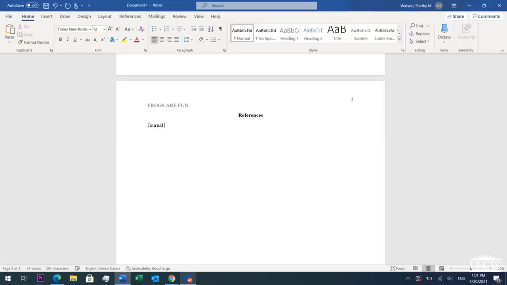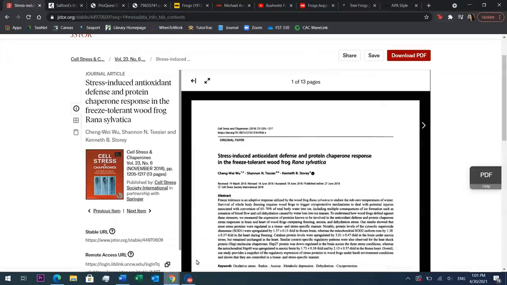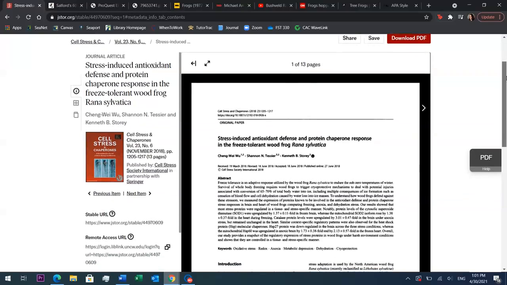So first I will show you how to cite a journal article. So I've got a journal article pulled up here about frogs. Pretty neat. So I'm going to start by citing the authors. So I've got 3 authors to my paper here, and I'm going to start with my first author. It doesn't necessarily need to be in alphabetical for this source. It needs to be in the order that the authors are listed in the paper.